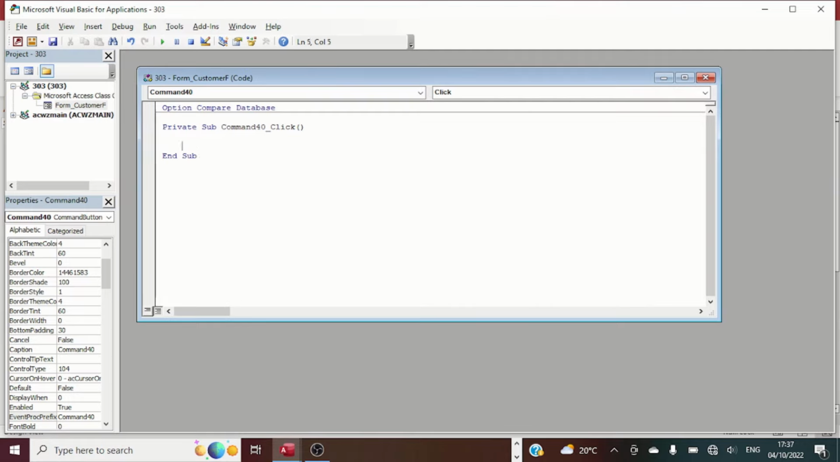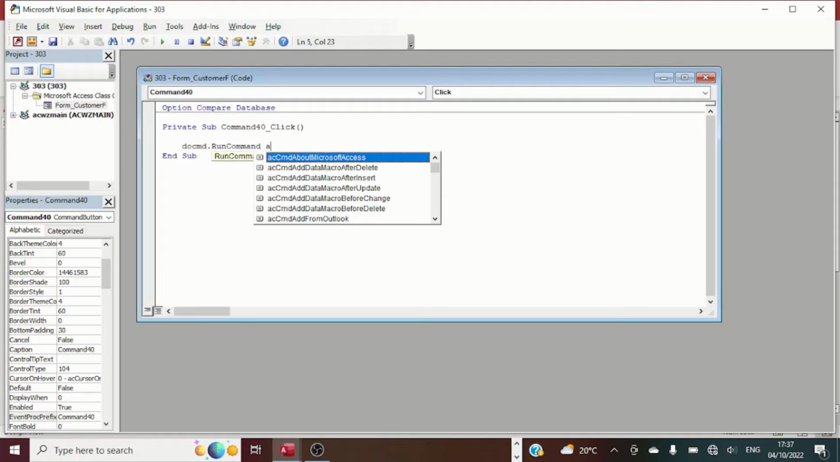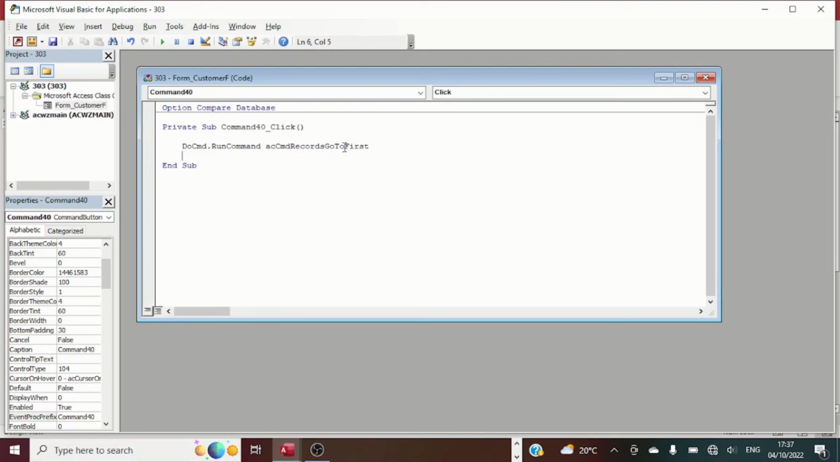I like to tab and enter so we can actually see what we're doing. So do Command dot Run, and you can tab at this point. Space, acCmd, Records. Okay, you can go to the records first. So tab and enter. And you don't have to save it or anything, just exit out.